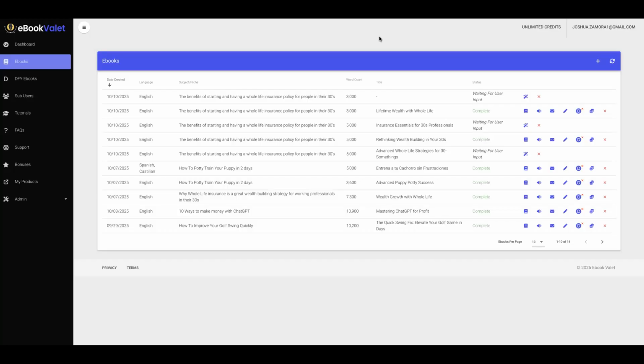And it will allow anyone to come in here and leverage the power of ebooks to build value, build a list, get sales, make commissions, all of that stuff by providing tremendous value in the format of an ebook or audiobook as well. So this is EbookValet in a nutshell, and I look forward to showing you more of this on the live demo session as well.